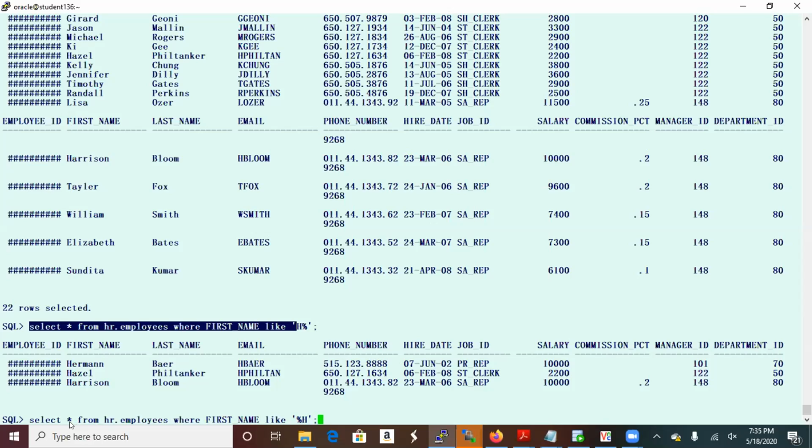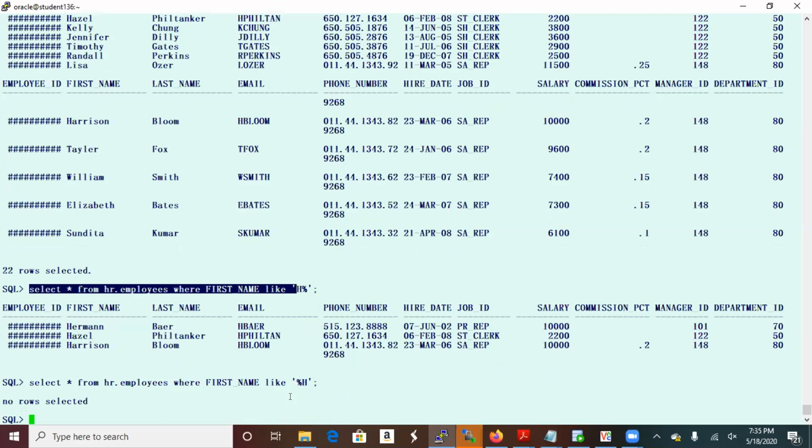Okay, so select all from HR.employees where first name is like... Okay, what will we have here? Instead of putting the percentage sign first, what do you expect to see? It's not going to work. Is it going to work? It's going to work only if someone has a last name with the letter H at the end. The first name is going to start with any letter. It will not work because we don't have anyone.